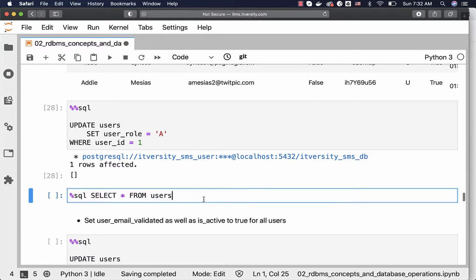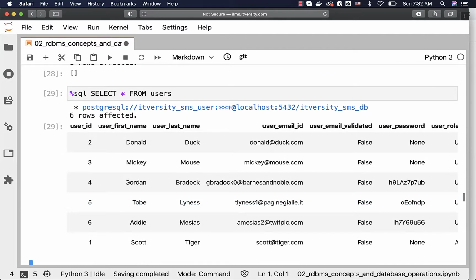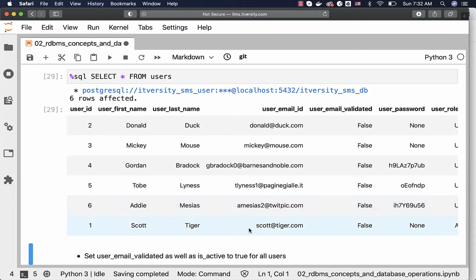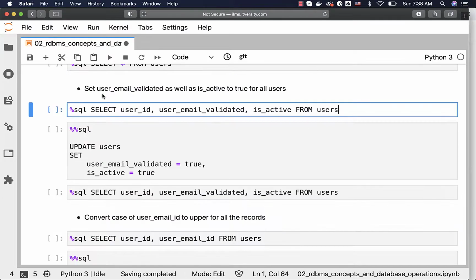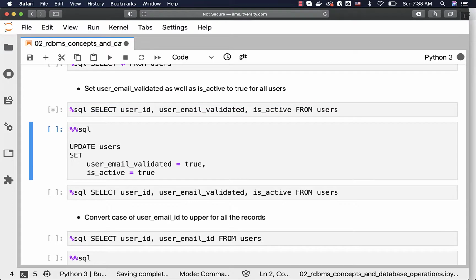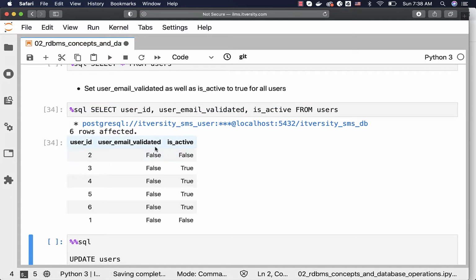Now I can run select star from users and I should be able to see the data here with respect to Scott and Tiger with user ID 1. The user role is A. Let's understand how to set user email validated as well as is active to true for all users. First, let us review the data. You can see that user email validated is false for everyone. However, is active is false only for 2 records, and we want to set all the values with respect to user email validated as well as is active to true.